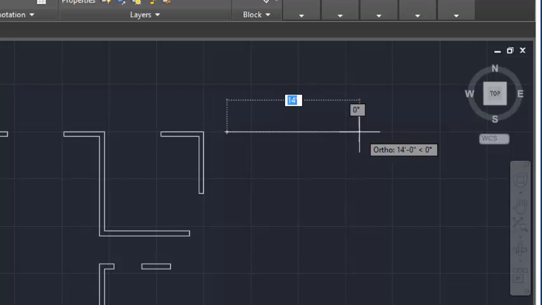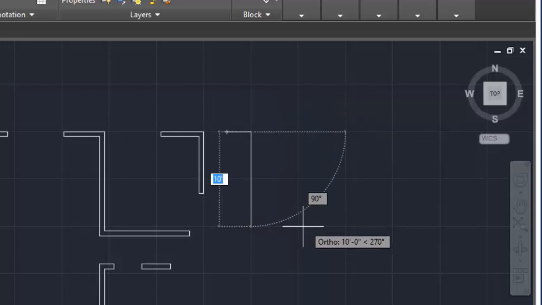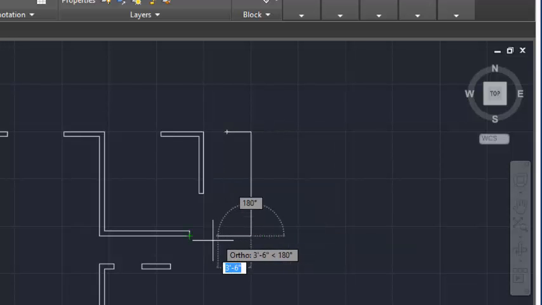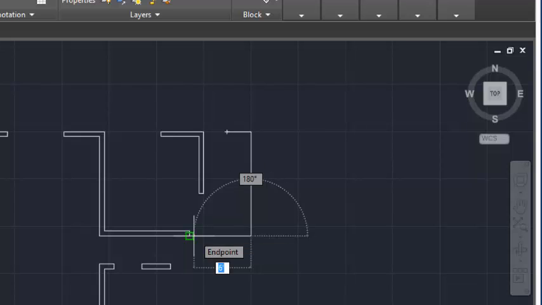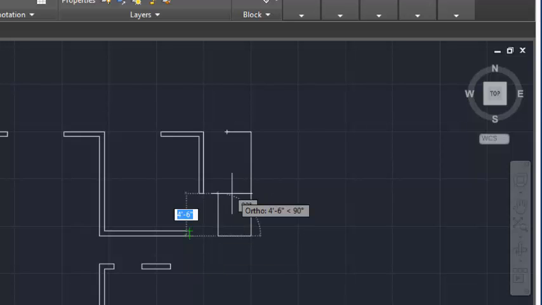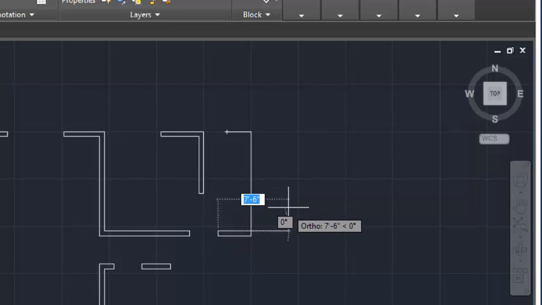Move to the right and type 30 inches or 2 feet 6. Press enter. Move down and type 11 feet. Press enter. Move to the left and type 3 feet 6. Press enter. Move up and type 6 inches. Press enter. Move to the right and type 36 inches or 3 feet.